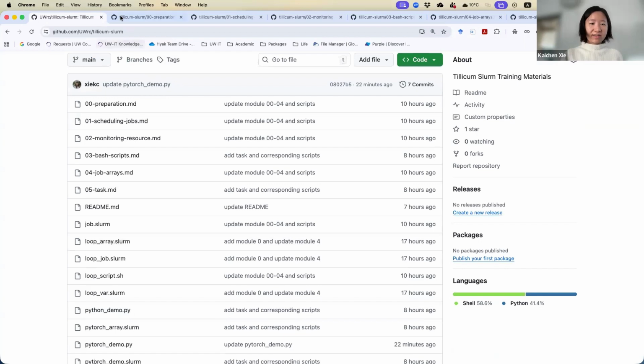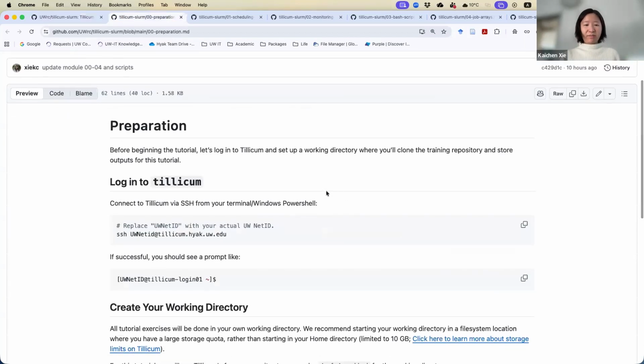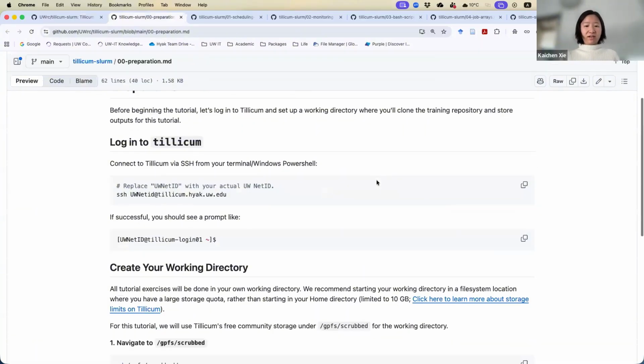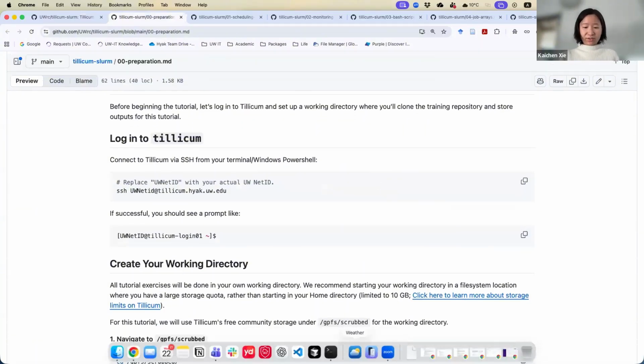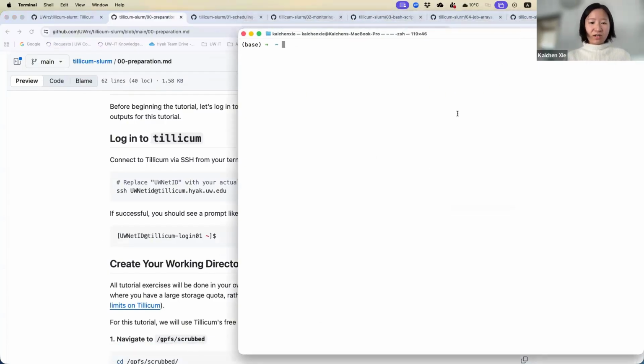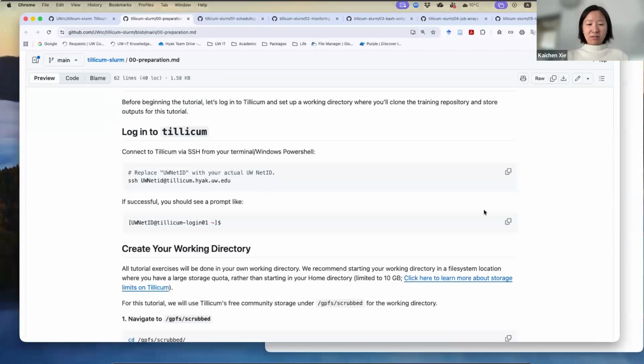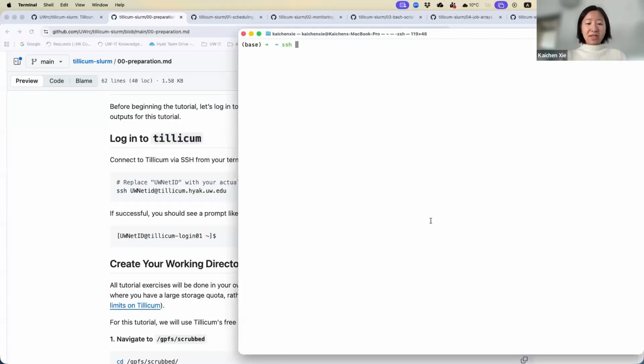Okay, so let's head to the first part of the training. Before the training, we need some preparation. The first thing we need to do is to log into Tillicum. We can connect to Tillicum via secure login, SSH. You can copy the command here directly, but please change the UW NetID to your real UW NetID.